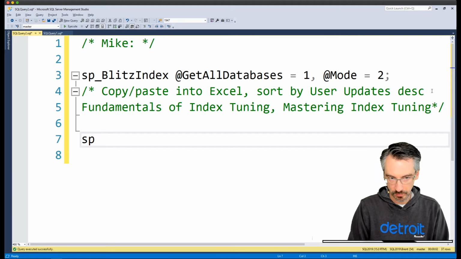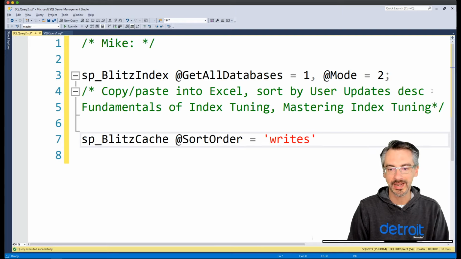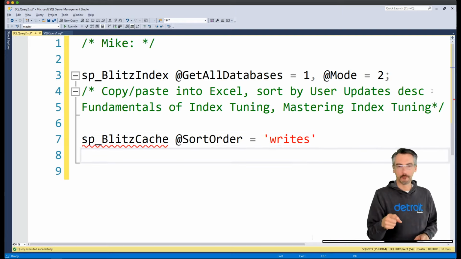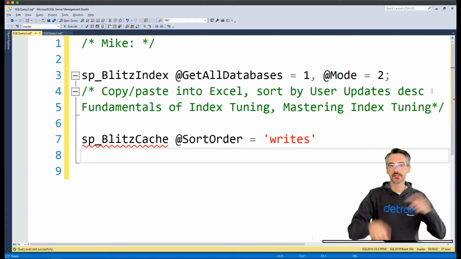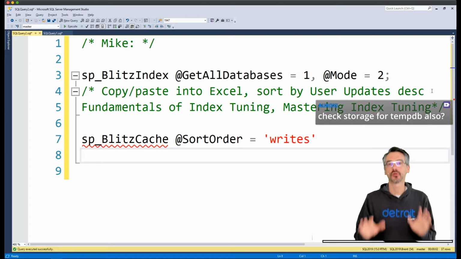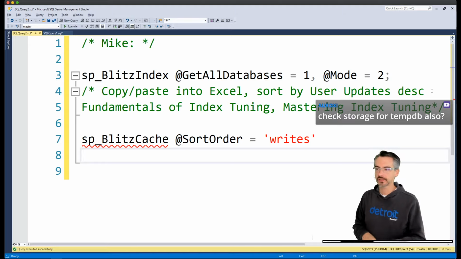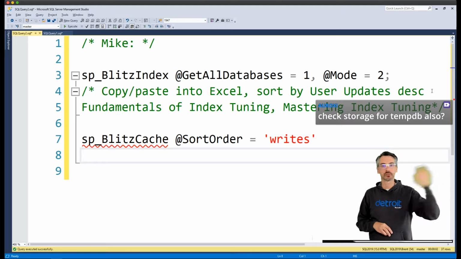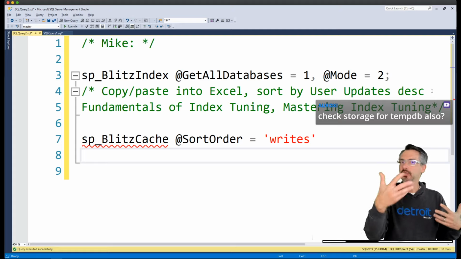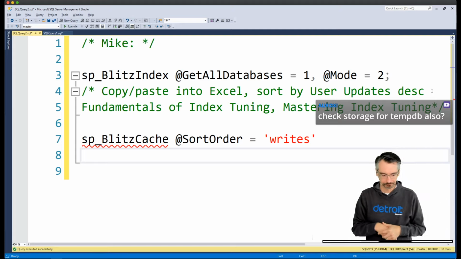The other thing that you can play around with is sp_BlitzCache, sort order equals writes. And what you're looking for are queries that are doing all kinds of writes, maybe not for good reasons. I'll give you a great example. Someone says check storage for TempDB. Not at all. That's totally unrelated. I like that you ask, but no, totally unrelated.